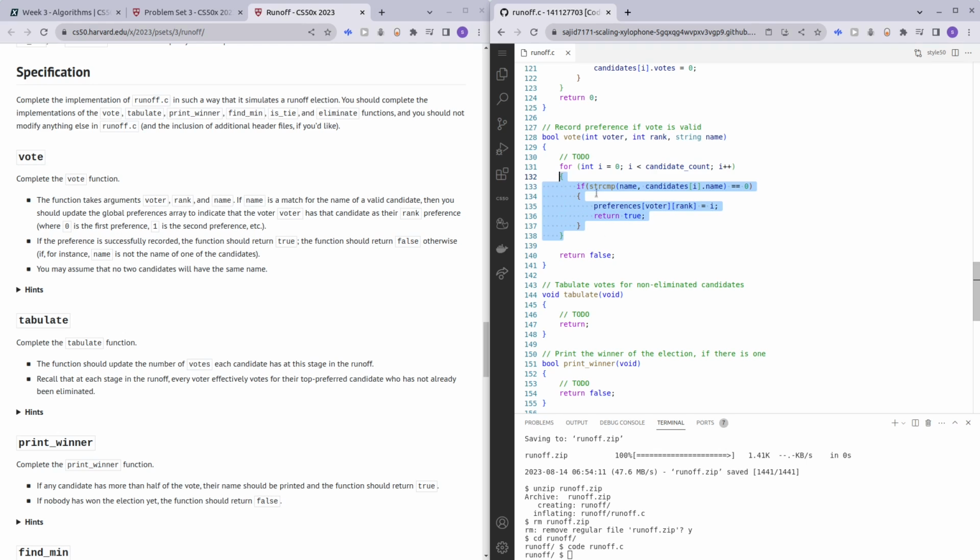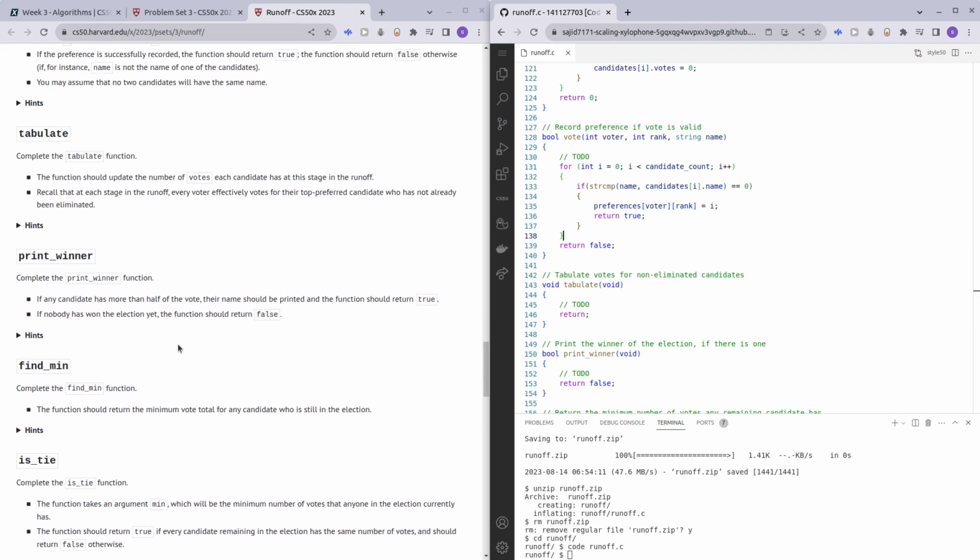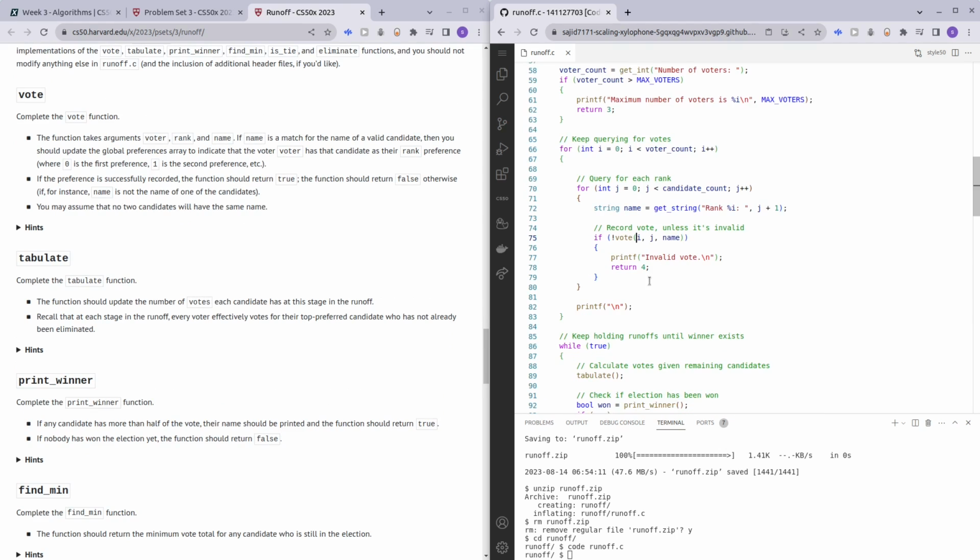And if we never enter this if condition and we exit the for loop, we know that we need to return false. So that's the completion of the vote function. Now moving on to tabulate. But before moving on to tabulate, just a quick one here. Basically, if the vote function returns a false, then we'll be entering this if condition and exiting the code because the user has entered a wrong name.